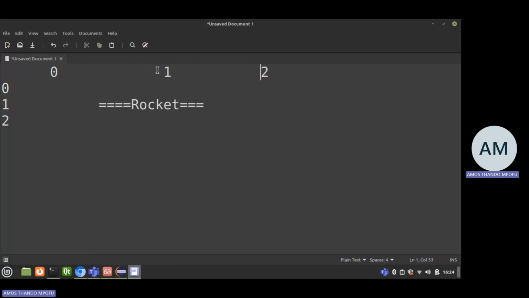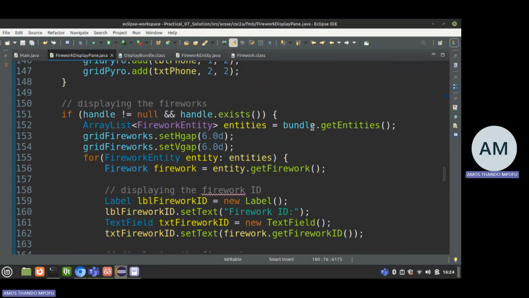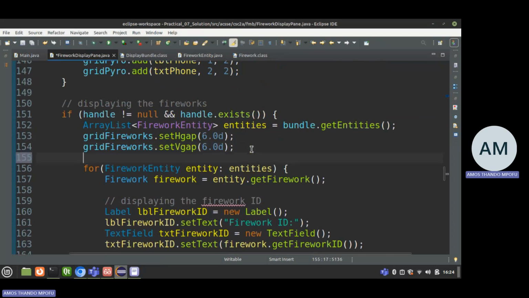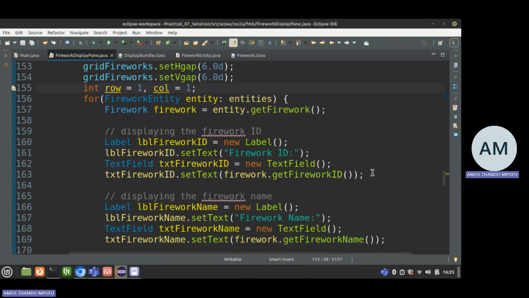This is at row 1, column 1, right? That's where we're going to display. So I'm going to start there. I'm going to create two variables that I'm going to need to use: int row and column, they all start at 1, equals 1, right? I'm going to use those row and column to help me display.